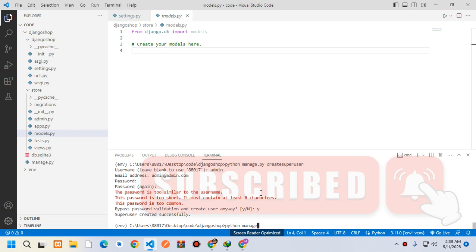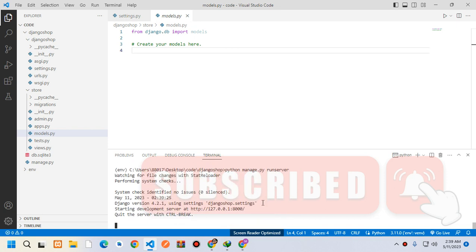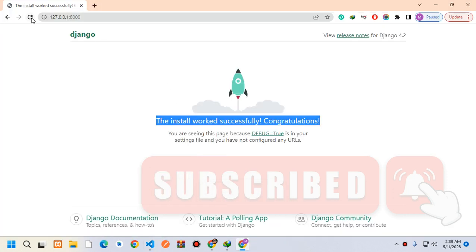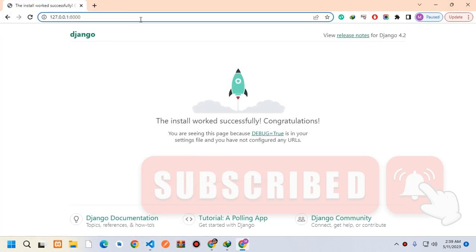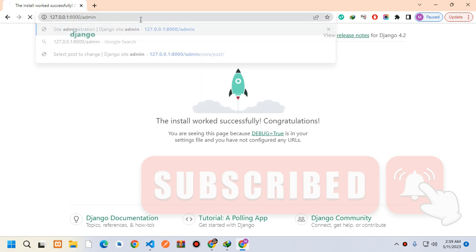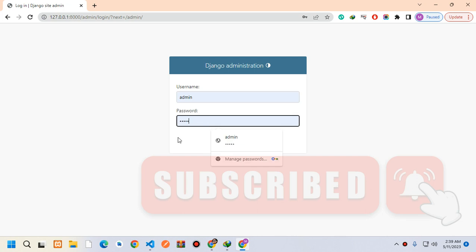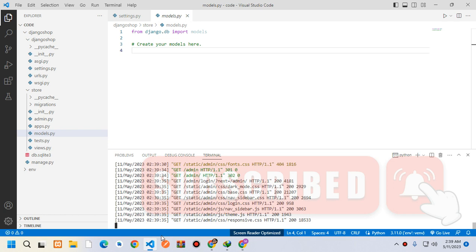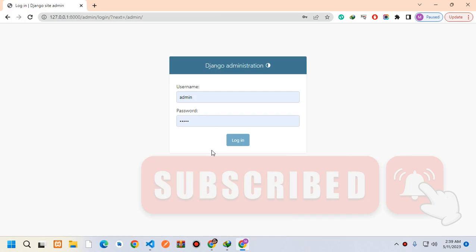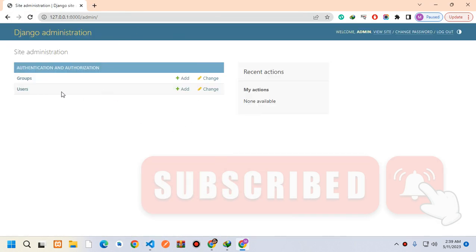If we go and just run our server, let's go to our admin and just give the username and also the password you have given while creating the superuser in the command prompt. So just log in with that, and you should see that Django administration page. This is the admin page.